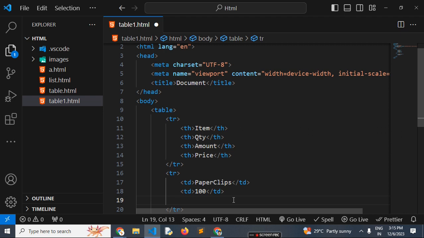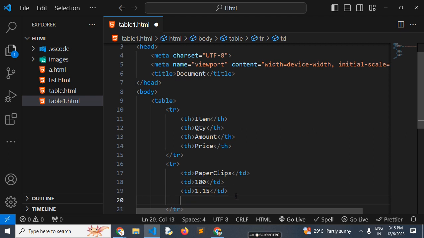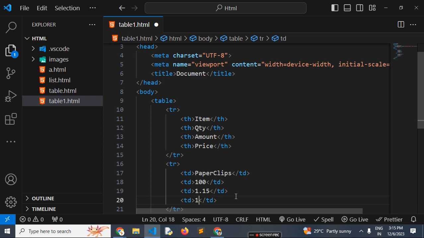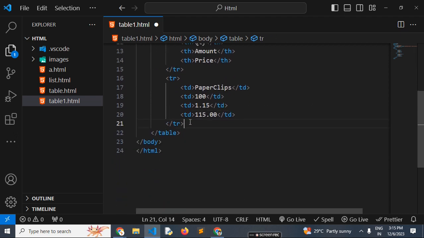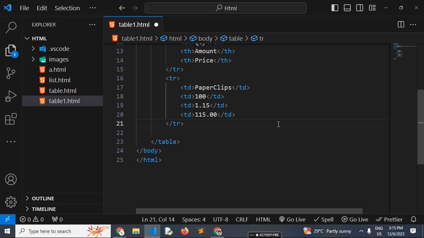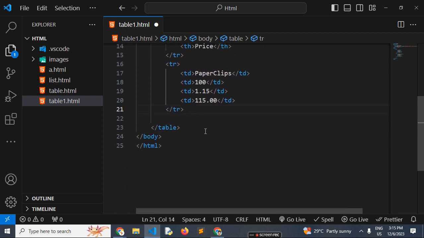Then amount, with the help of the td tag. Suppose amount is 1.50. We can add any value. And price, suppose 115. Okay. And the other values I want to add in the same way.